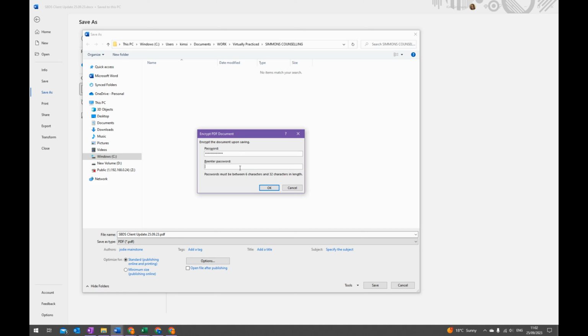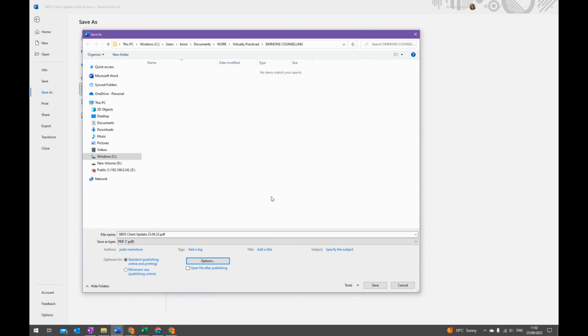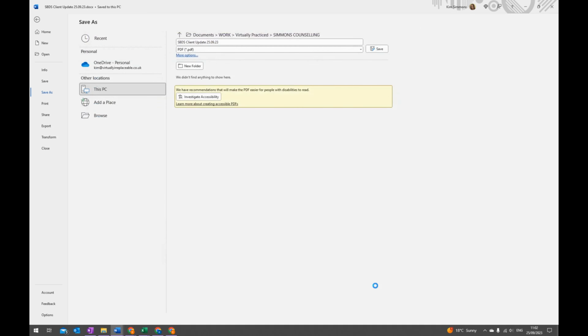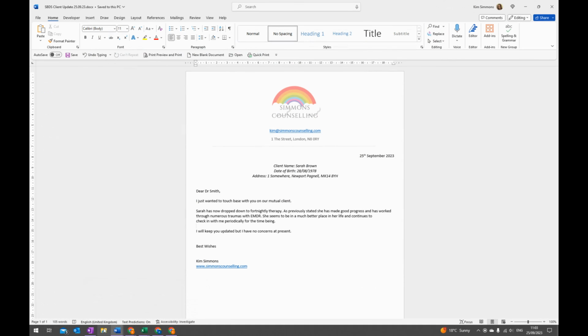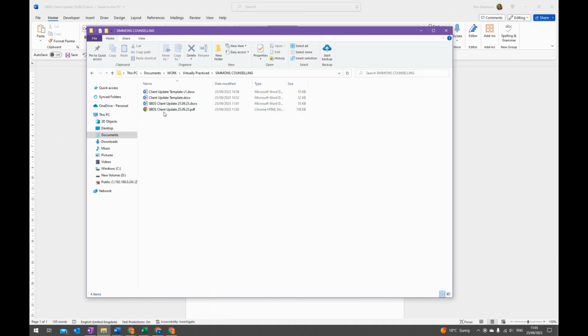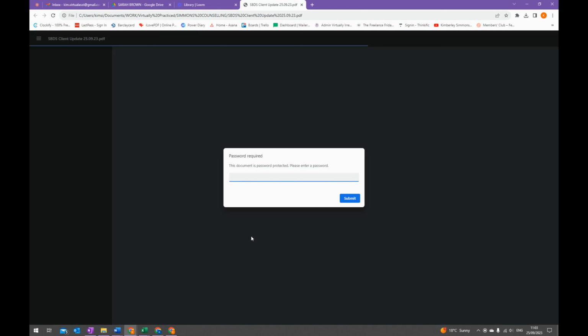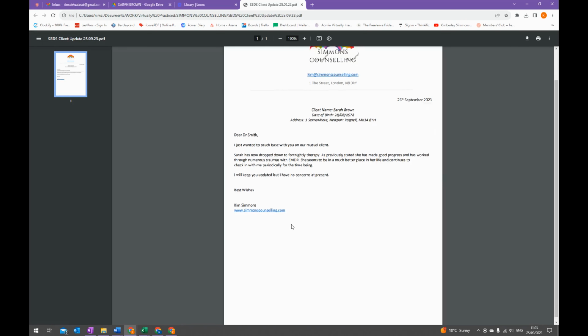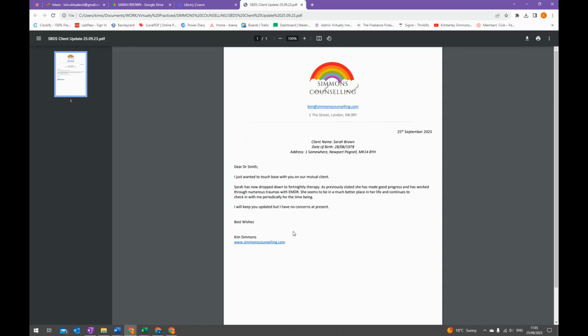So I'm going to re-enter that there. Okay, and if they match, it's going to allow it, and then you just click on Save. So now if I find that document, I'm going to have to put in the password to open it. And there is the PDF, and we will now be able to send this to a doctor. So that is the first way to do it.